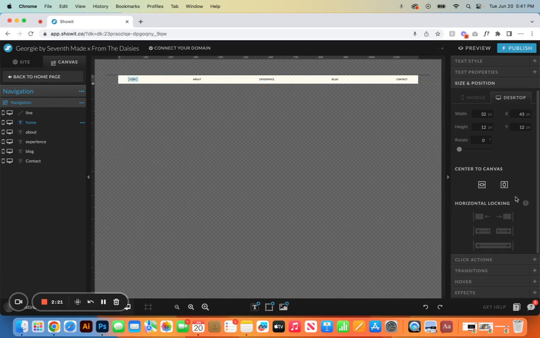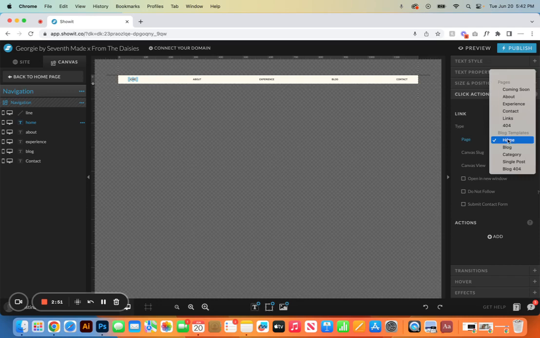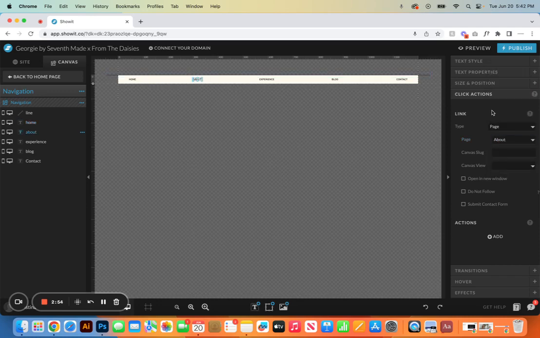Here we have horizontal locking, so this will take it further to the left. Depending where it's positioned, this takes it even further. This one is helpful with photos as well, and specifically full width would make sense with photos. Click actions, this is where everything is linked. So specifically in your navigation menus, we want to make sure that everything is linked. So we're going to go to page and then home page. Same thing for about, we want to make sure that's connected, experience, blog, and contact.